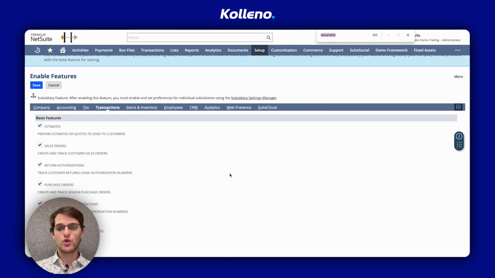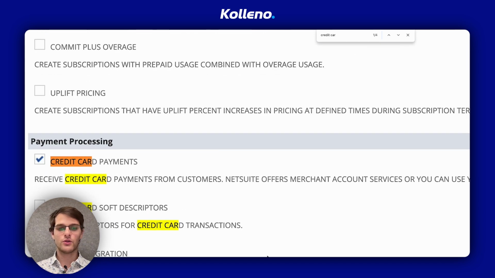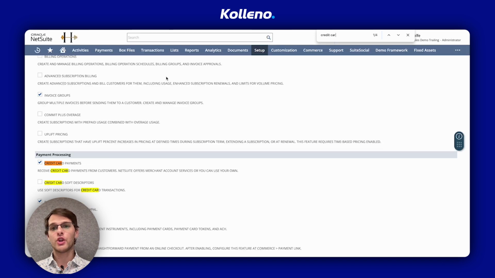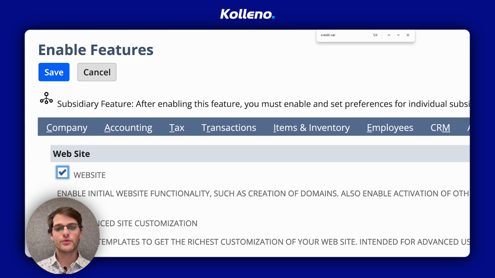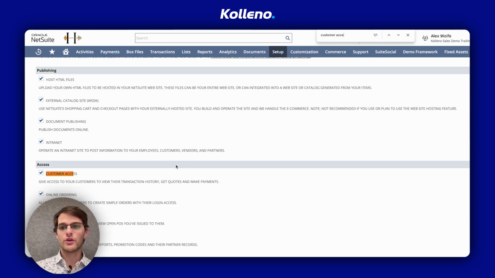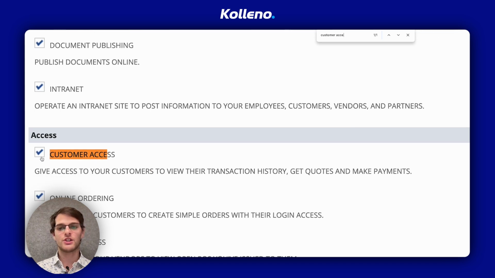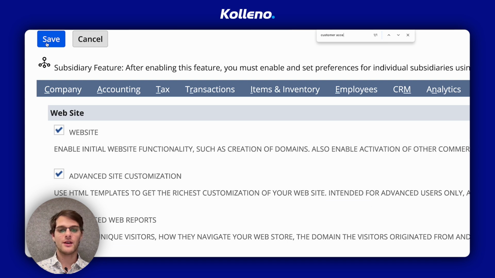Here, you just look for credit card payments. So you see here it's already selected if you want to let customers pay invoices online. Under the other sub-tab that you have here, which is web presence, you need to check the customer access box. I see it's already checked here. So it allows customers to view their invoices, and when you're happy, you click on save.